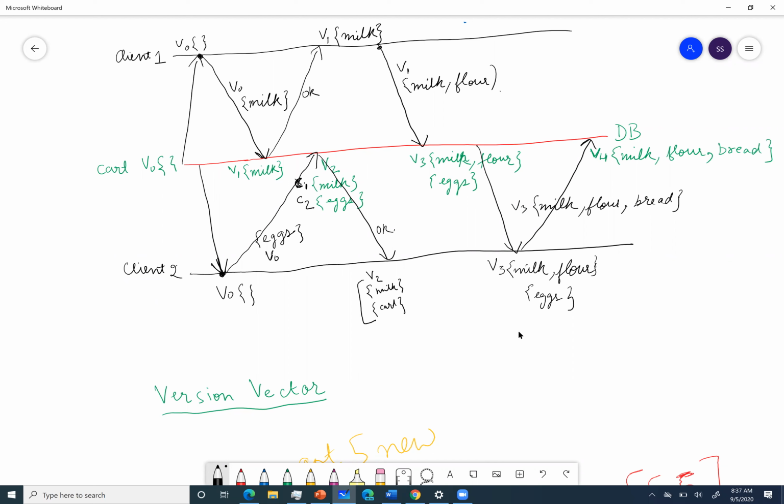Could you repeat that again? Yeah, the client is V3, and they send to the database, and the database is also V3. So they match the version, right? Yeah, they match the version. So it means that the client has up-to-date information. So I will just overwrite with whatever the client has sent. So if the client version is greater than or equal to the server version, then it is a causal relationship, and I will just overwrite.